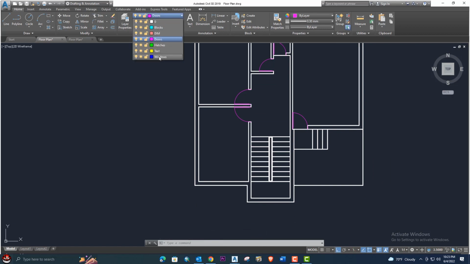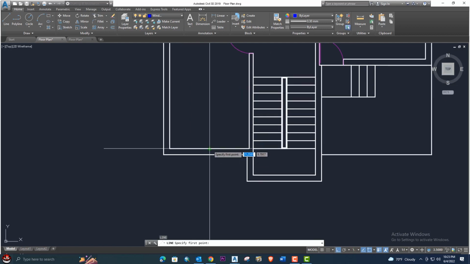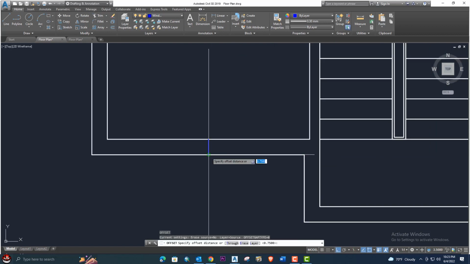Before starting any activity, you need to select the same layer. Okay, enter L for the line command, select the center line and click here. Now we need to take an offset of 0.60 on the left and right, 60 and 60, because this window size is 1 meter 20 centimeters.